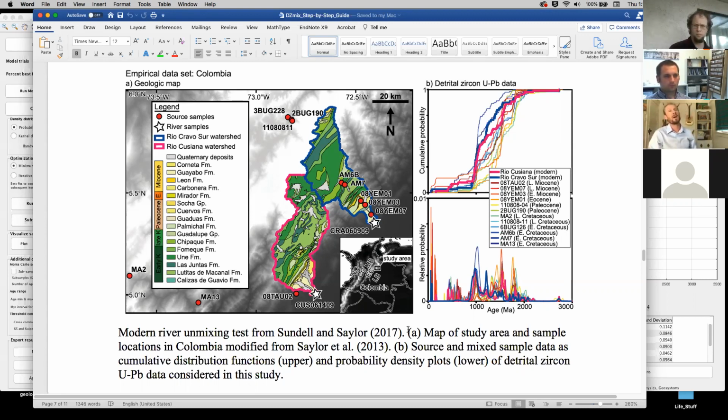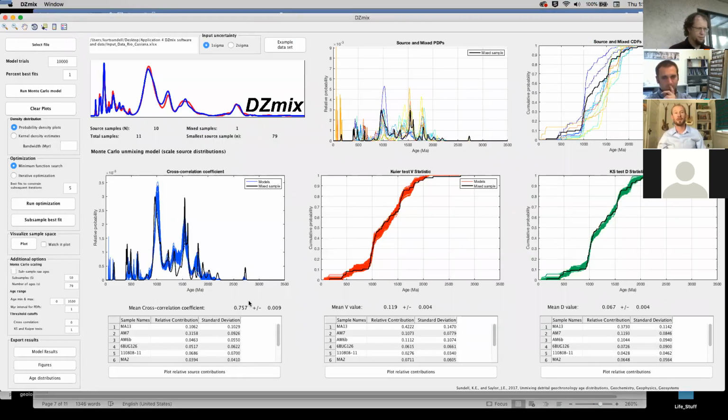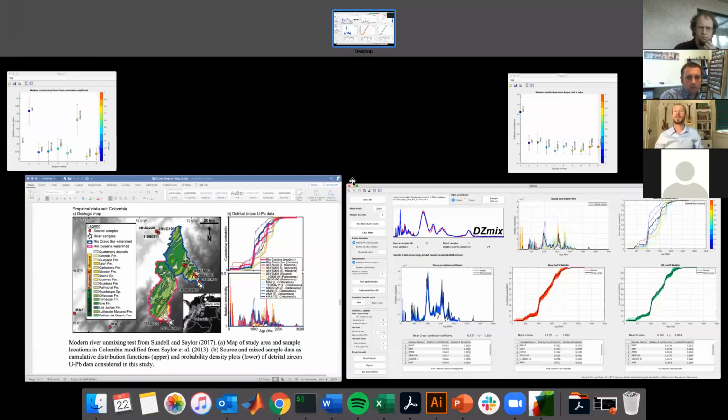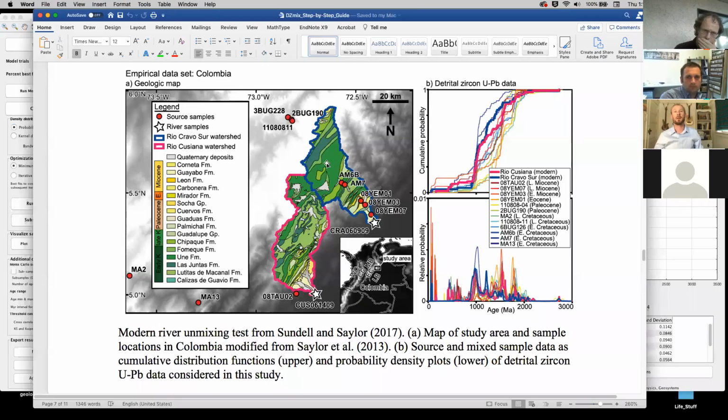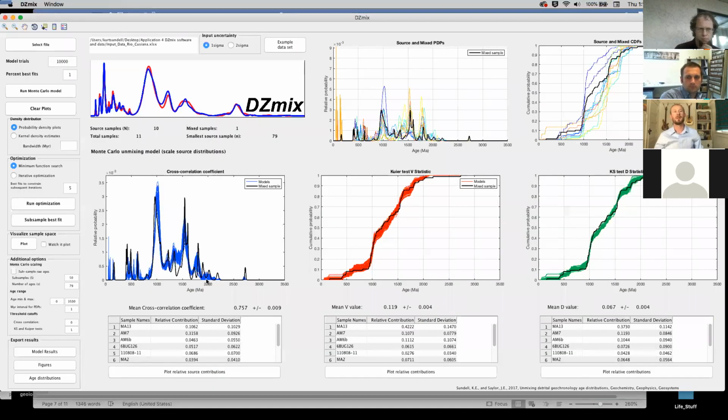So I bet if we went back and even just reanalyzed those samples and got a better characterization, we would get better model fits just based purely on the size of the individual samples. But also, I think with that low of a cross-correlation coefficient, there must be a source missing. That would be my interpretation here.